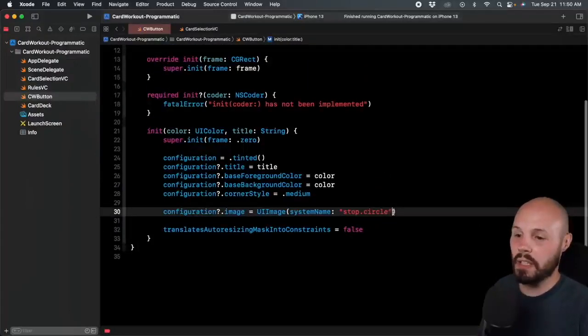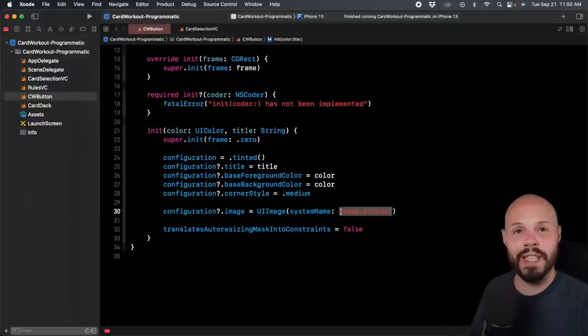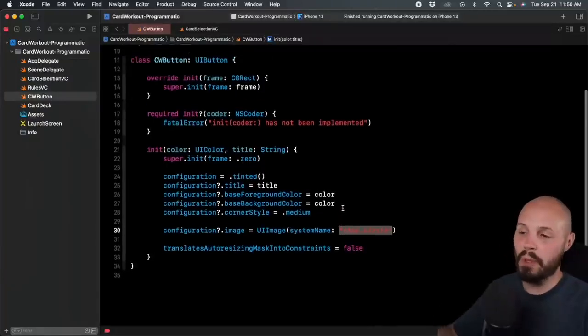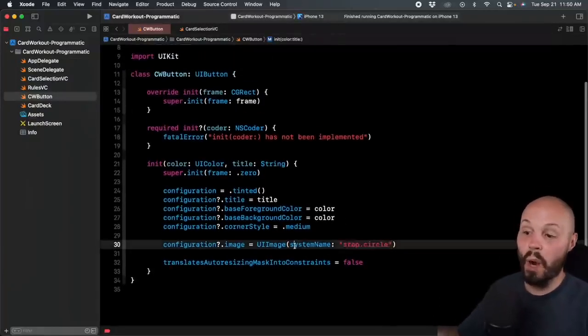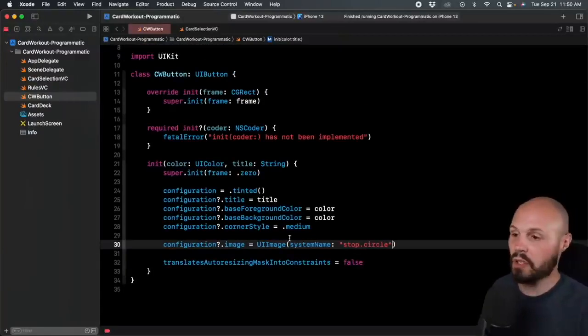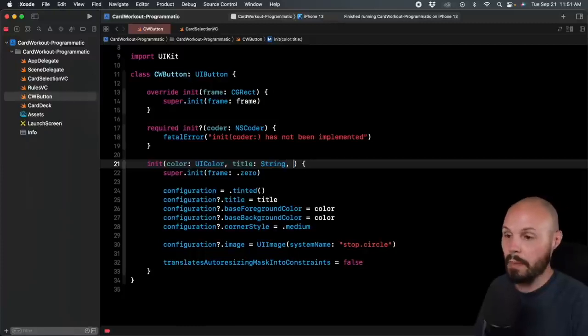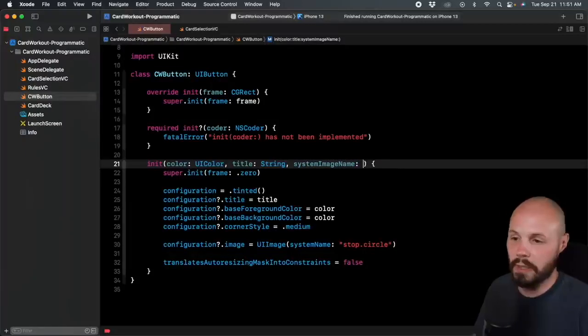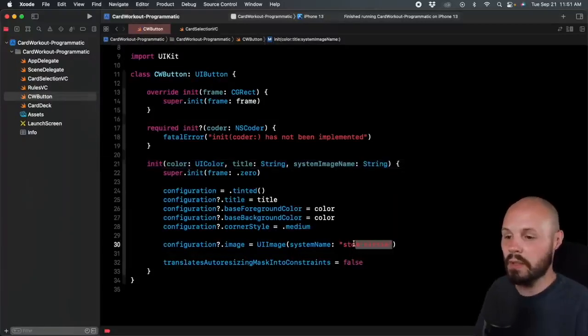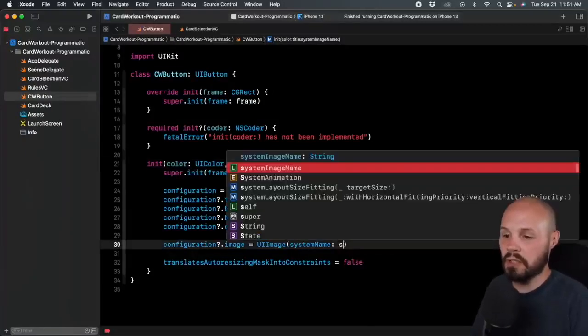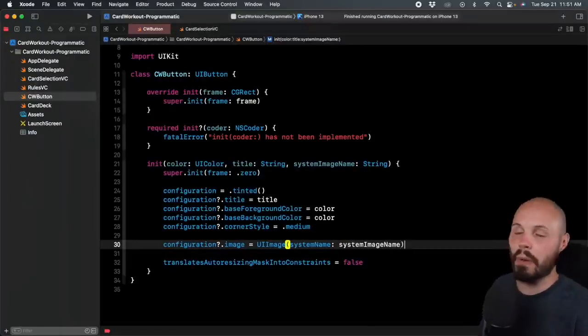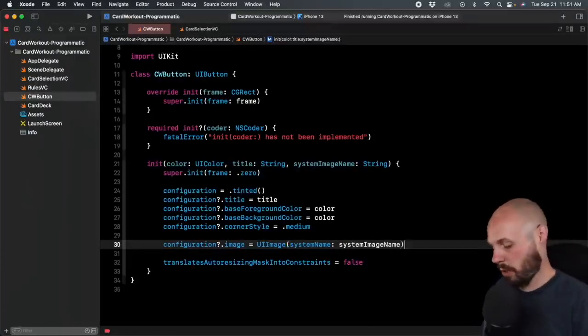We just need to pass in an image name, right? Because these buttons are dynamic, whatever image name we pass in, that's what we're going to set. That would set all of my buttons to stop circle. So I need another parameter here. I need to pass in color, title, and then I'm going to call it system image name. That way I know it's an SF symbol and I don't just pass in a random string. So now instead of stop circle here, I'll do system image name. That way whatever image name we pass in, that's what the button will populate.